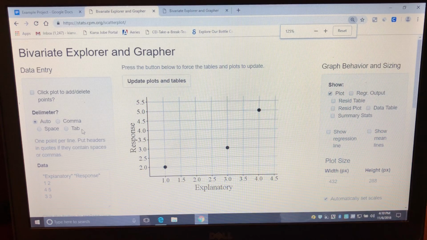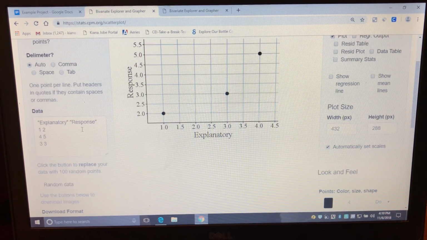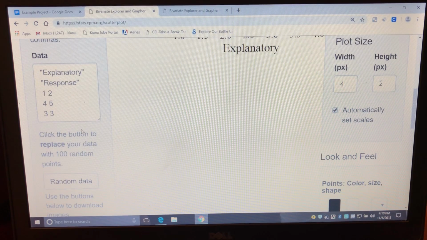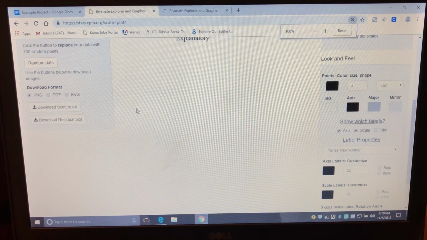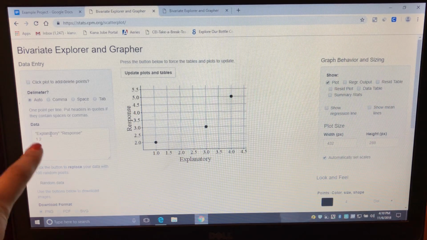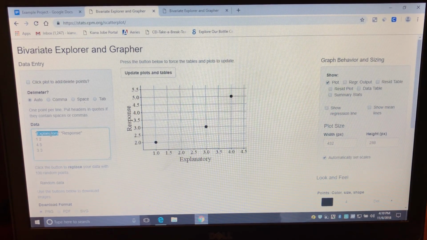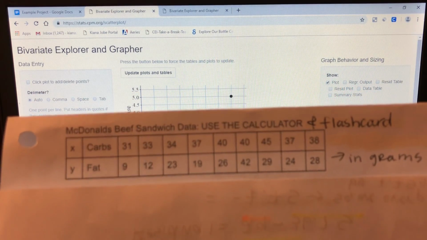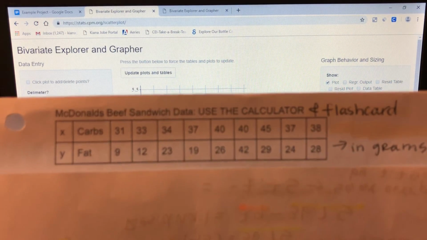So I'm going to zoom in over here so you can see what I'm doing and what I'm entering. There's a part that says explanatory and these little quotes that say response. Where it says explanatory, I'm going to highlight this. Keep it in quotes though. The data that we're using today comes from data that we've been working with.